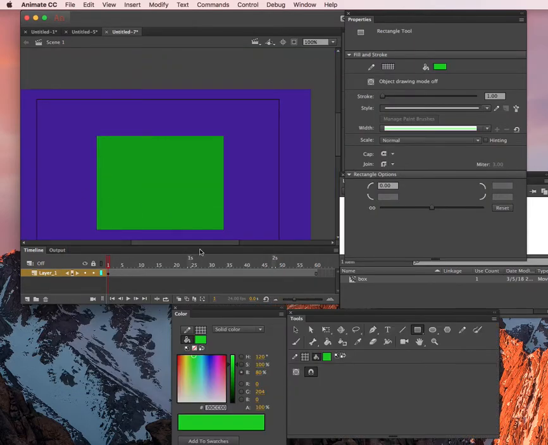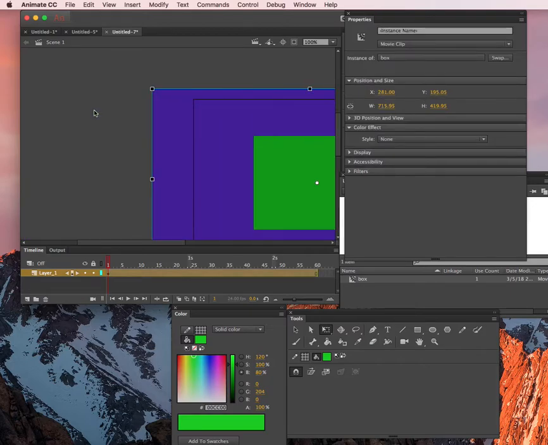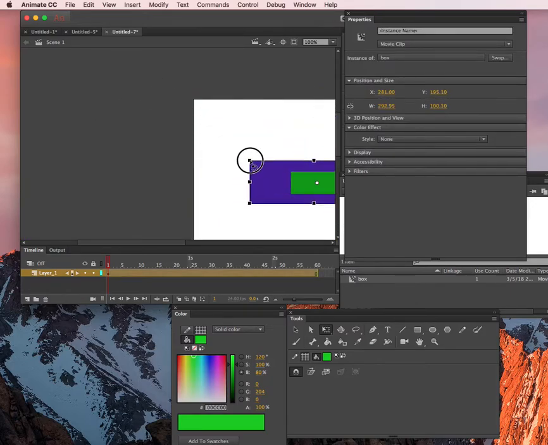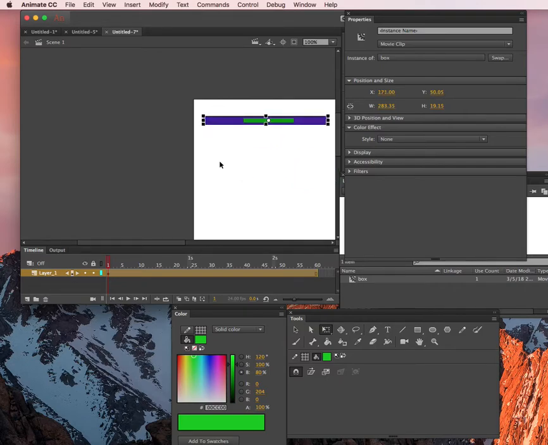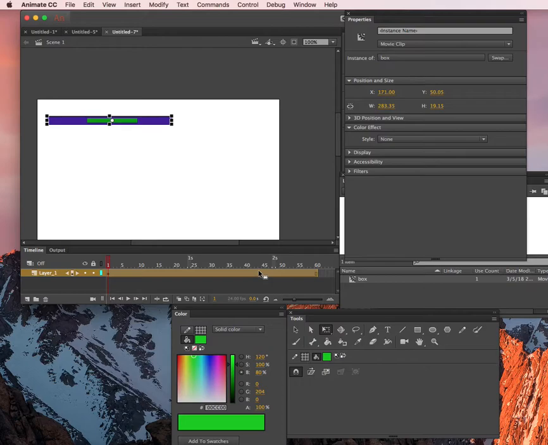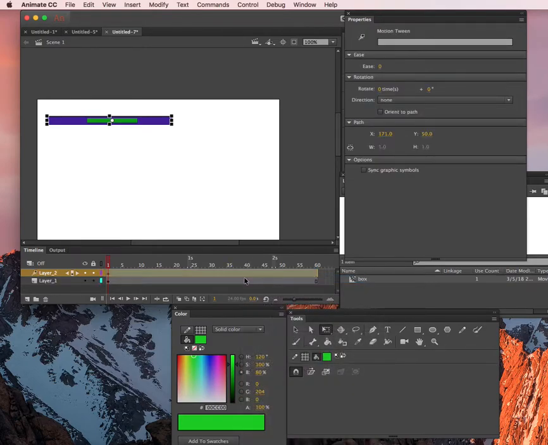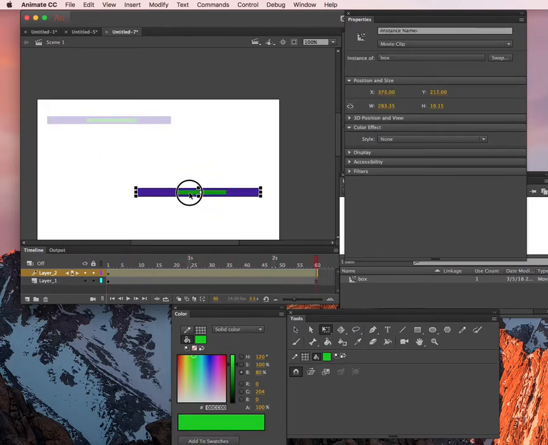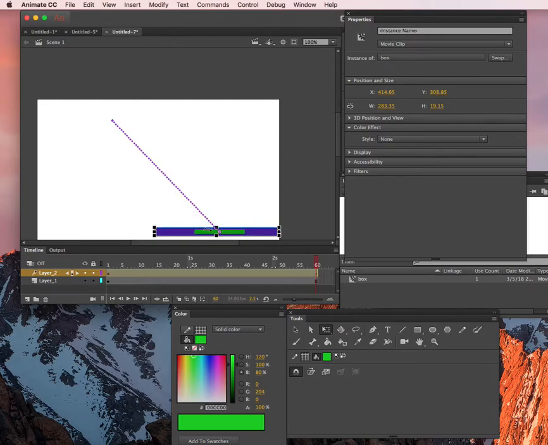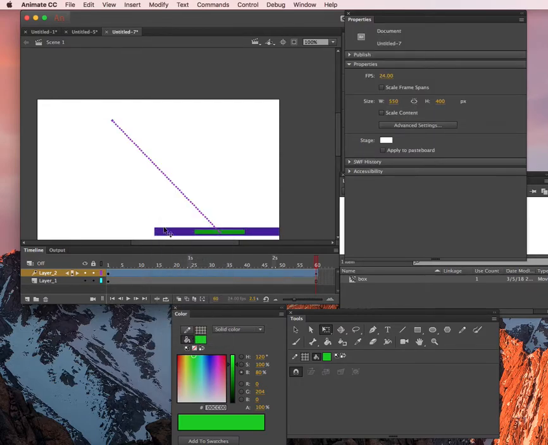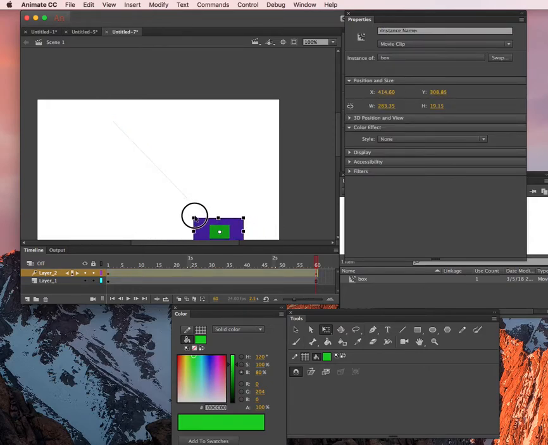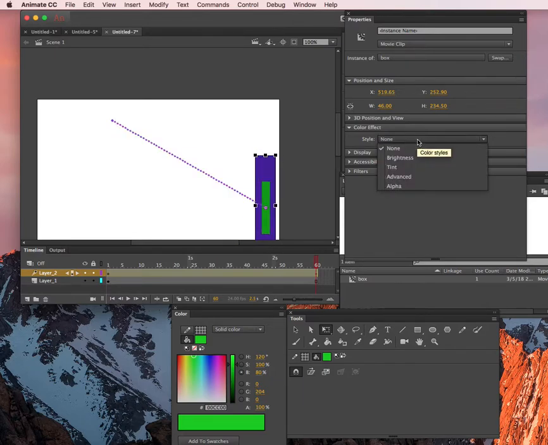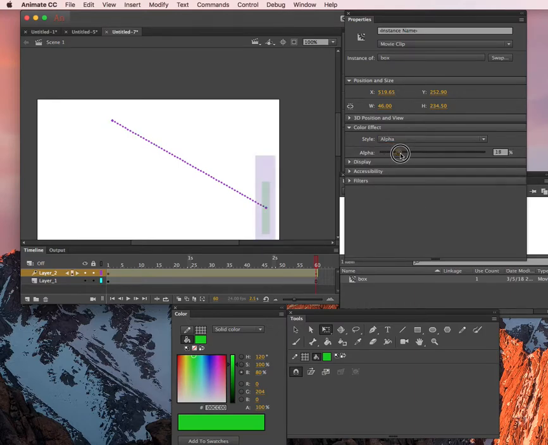But what's fun about this is that this is a symbol. You can transform it. You can tween it, or you can create a motion tween because it's already a symbol. So I'm going to bring it to the end of my timeline. Maybe I'll make it long. And then you can also apply color effects to it or anything that you can apply to a symbol. I think I'm just going to fade it out a little bit.